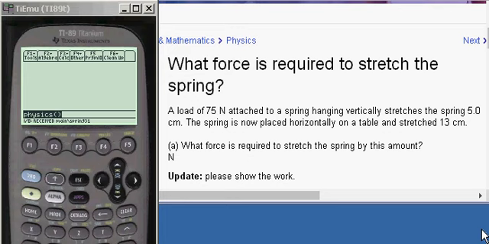A problem in physics regarding a vertical spring, and I'm going to do a series of these over almost all the variables possible, and you can do your homework or whatever.